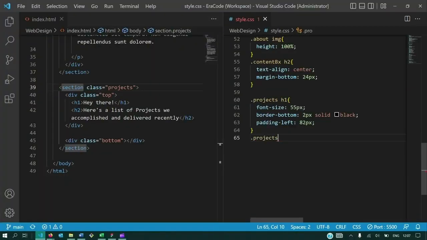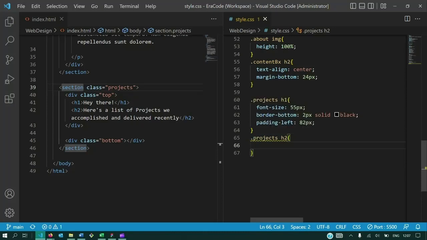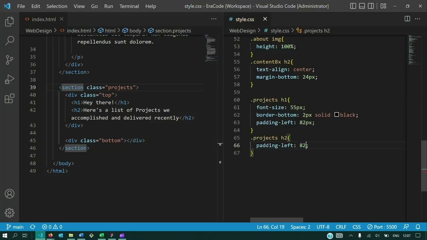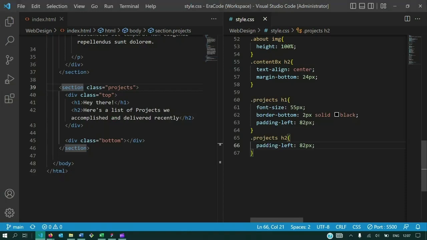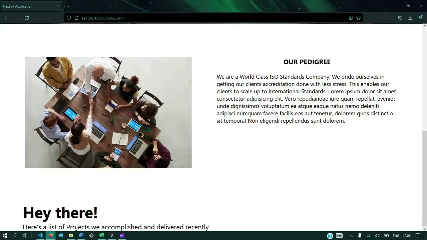We take the selector .projects H2, which means the H2 element inside of the projects section. Let's give it a padding left as well of the same value, 82 pixels. That is what we got. Padding left, 82 pixels. Let's scale down on the font weight and set it to normal. The font weight property set to normal makes it not have that bold effect.